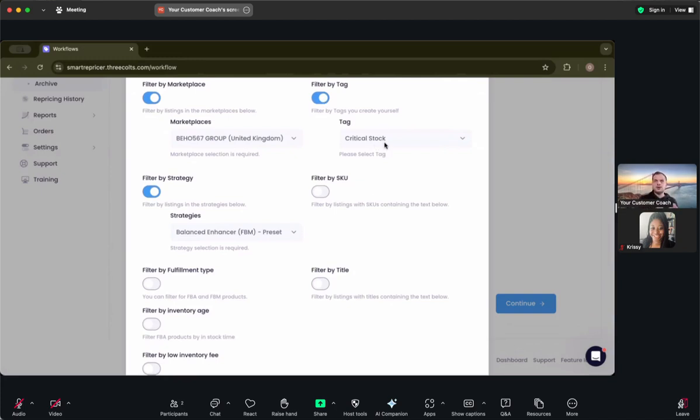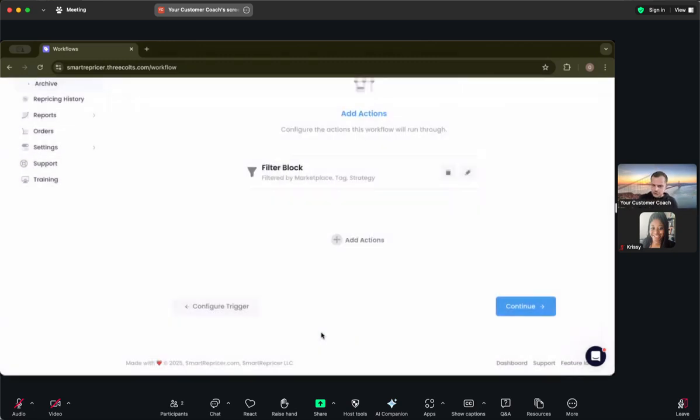let's say, create a scenario. These are very critical. I just would like to sell because I have only 1 or 2. So you can choose by tagging them critical stock. Okay, we choose our marketplace. We choose our filters. Now, what can we do right now?